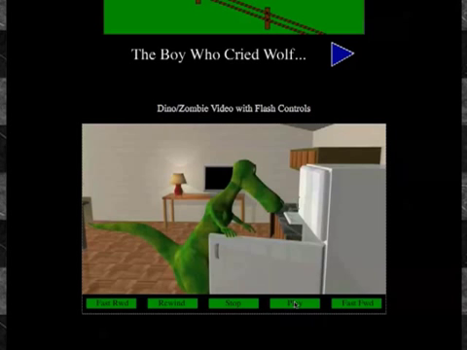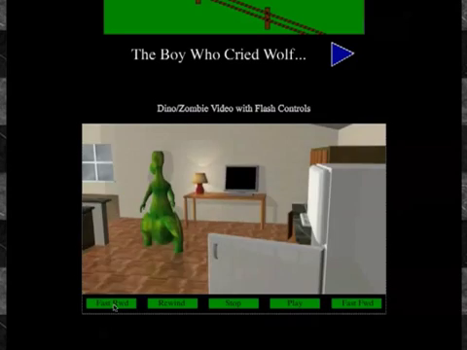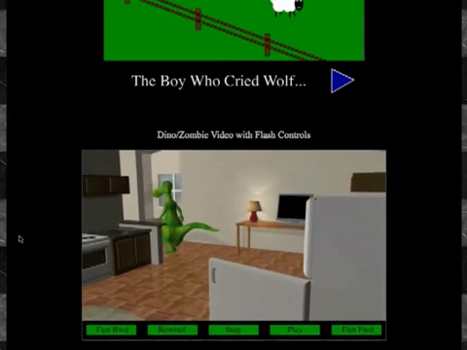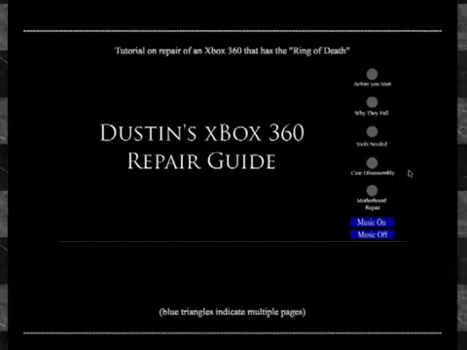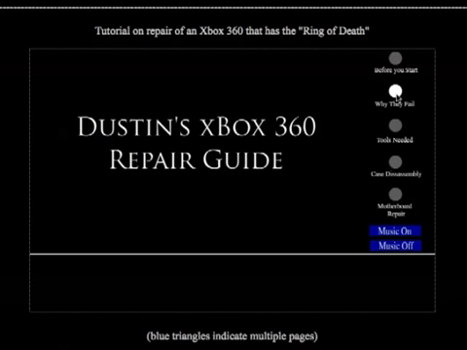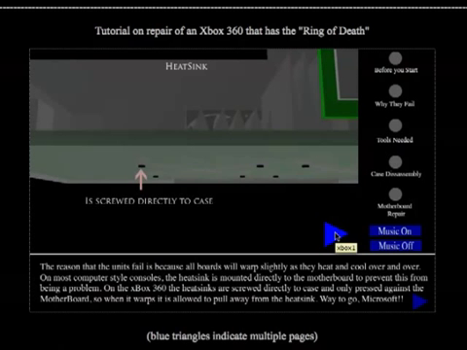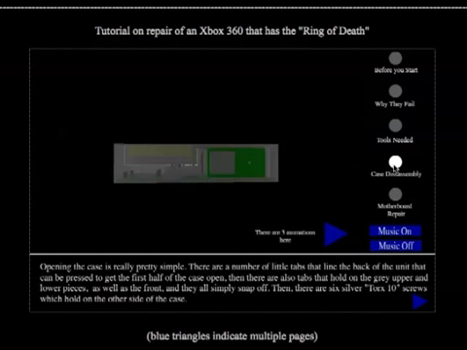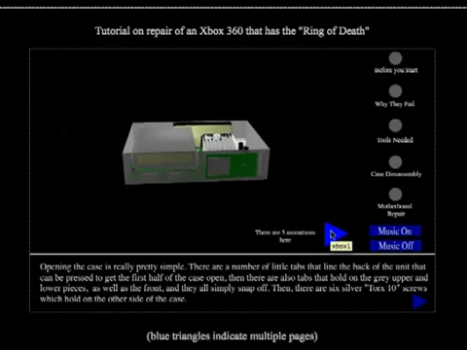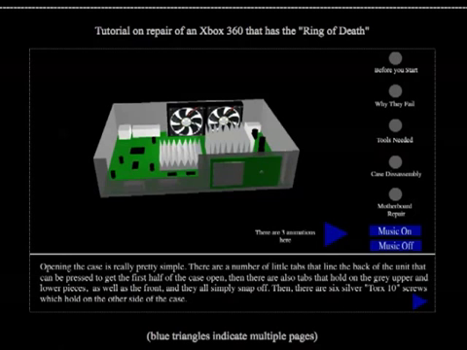And this has fast forward and rewind features for my original zombie video. This is a tutorial that I created on repair of an Xbox 360 that has given you the Ring of Death. It has several sections here. I used Maya to create these little videos and Flash to construct the rest of the tutorial. This just shows how it comes apart, and then it's got explanations for each tab underneath.